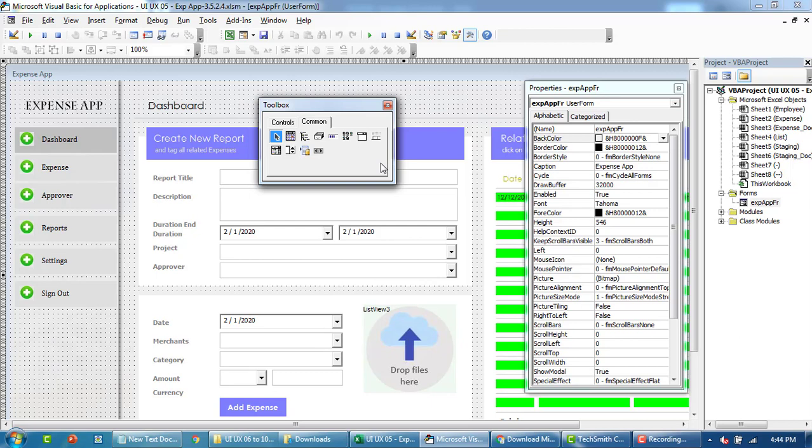In our next video, we'll go in detail on how to use the powerful list view control to display data sets in various ways.